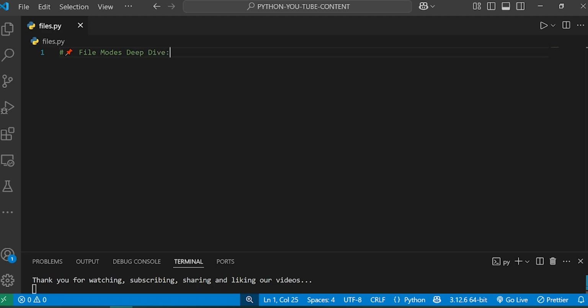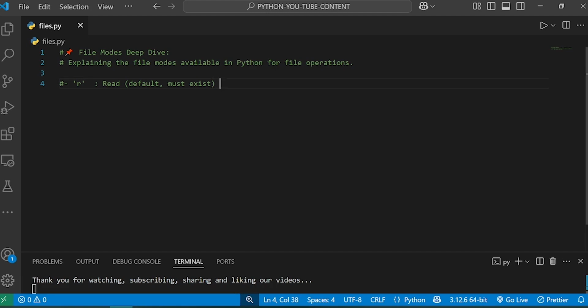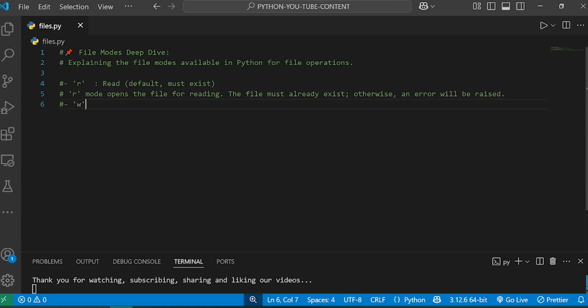Hello guys, now here are some tips. So file modes, deep dive. We're explaining the file modes and their availability in Python for file operations. For example, R is read mode, which is the default, and the file must exist. So the R mode opens the file for reading, and the file must already exist in your working directory. Otherwise, an error will be raised.